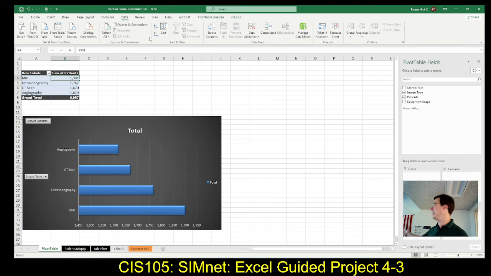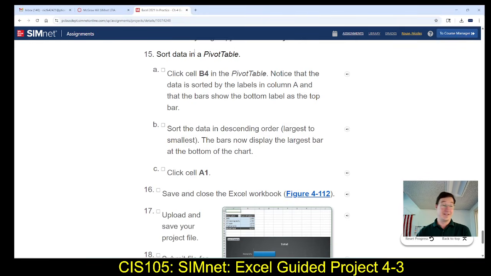Check out what happened to your chart. There you go. Save it. We're done. Save it. You're done. You're finished. I'm finished. We're all finished.